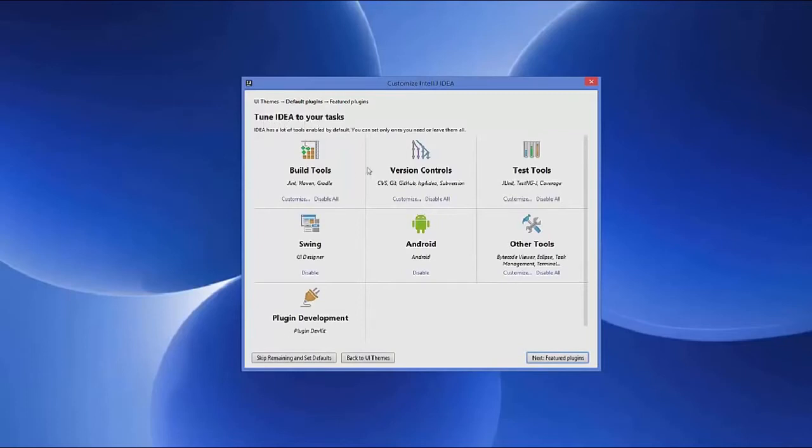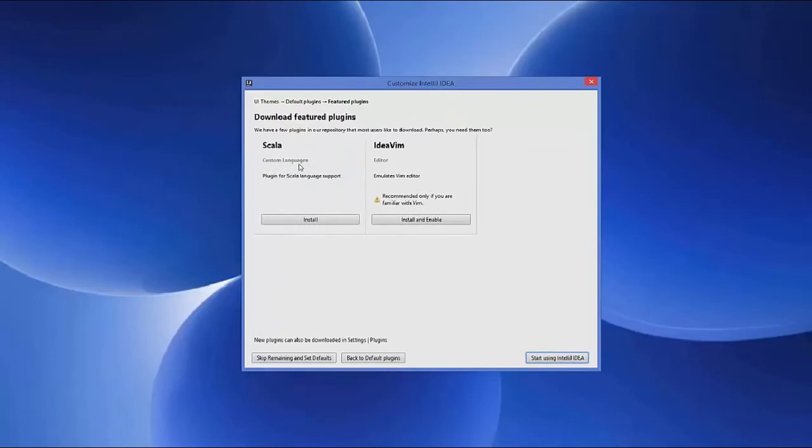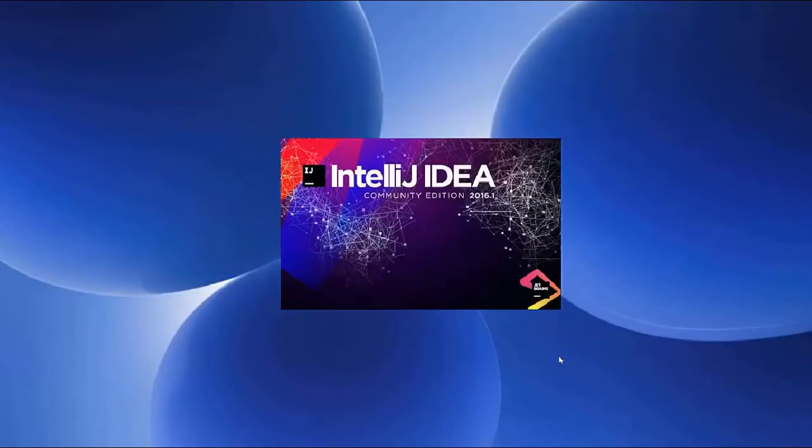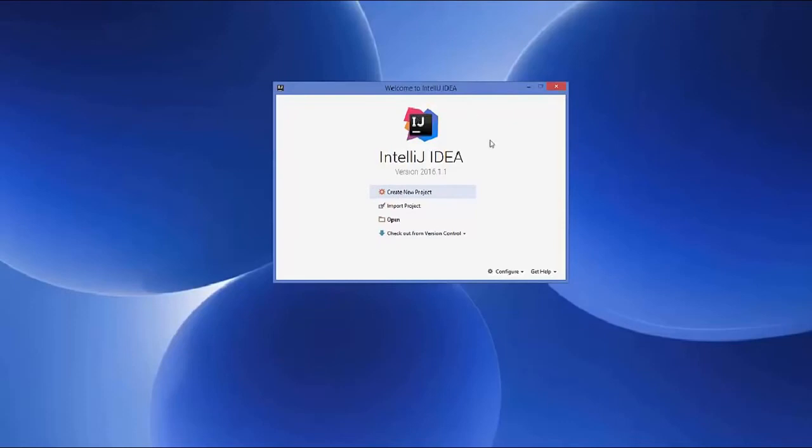And in here you have this tune IDEA to your tasks. So I'm going to just leave it as default for now, and I'm going to just click next here, and once again I'm going to just click next here. Okay, so now it's going to start Intellij IDEA 2016. At the time of making this video, this edition is the latest version, right? So let's wait for the IDE to start. So now our IDE has been started, and it's going to ask us to create a project or import a project or open some project.